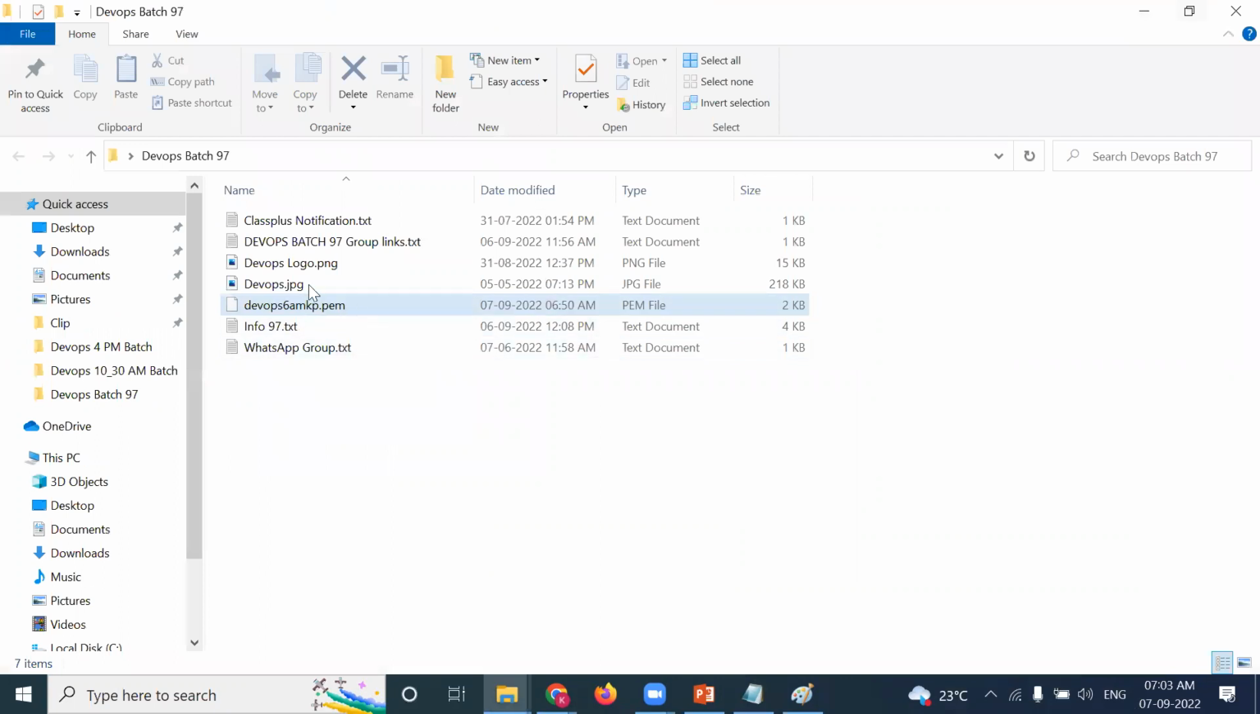I have downloaded it in DevOps batch 97. So on my desktop, this is the location of DevOps batch 97. Go to this particular folder where the PEM file is available. Remember the location where the PEM file is available, and then open the terminal from here.